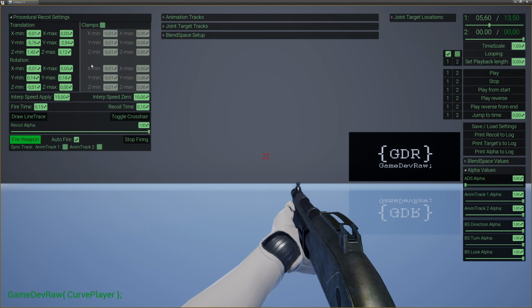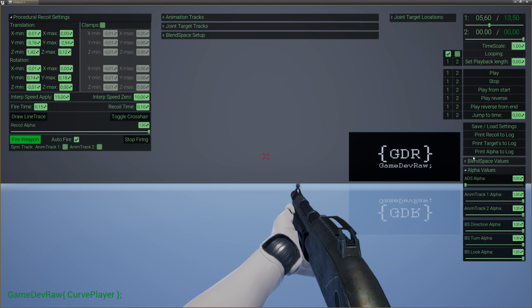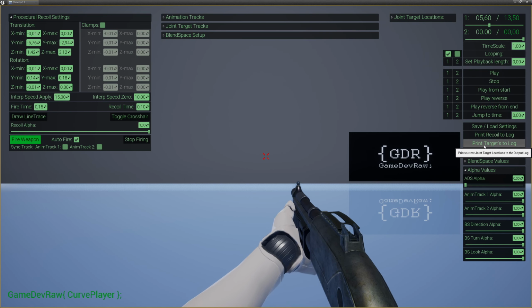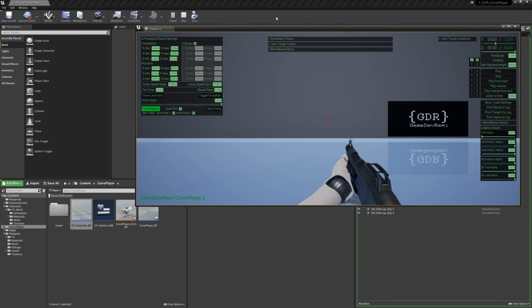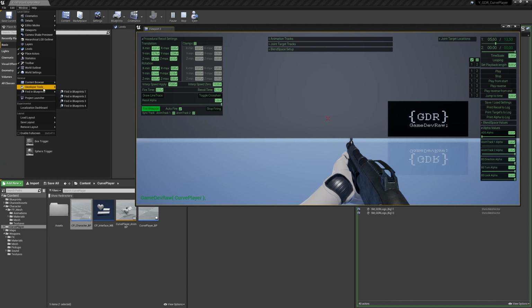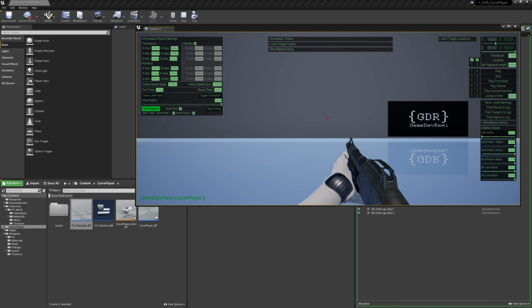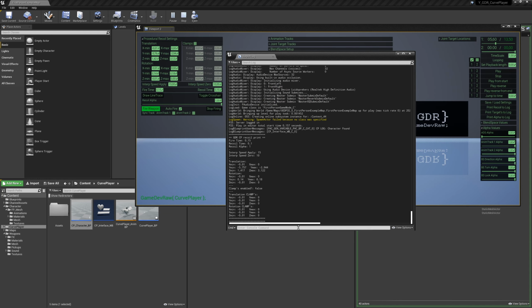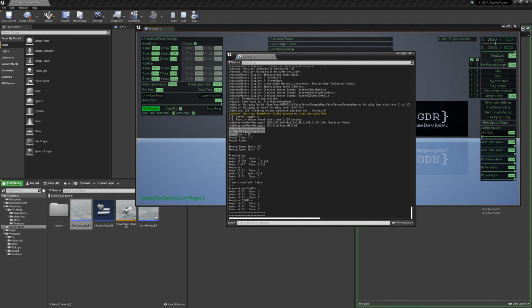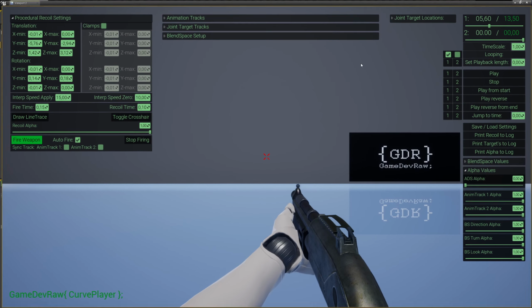Now this doesn't actually save, so if you want to use this, then you could print all of the values to your log. So over here we have print buttons. So for example, I can print the recoil to my log, and then if I go to the window developer tools output log, then you can see over here there is a section with all of the settings printed that we used over here in the CurvePlayer. So we can simply copy and paste them into a document, and then we can use them later on in our project. So that's how you want to use the recoil settings and the recoil generator over here.